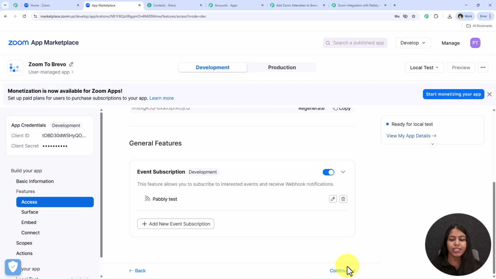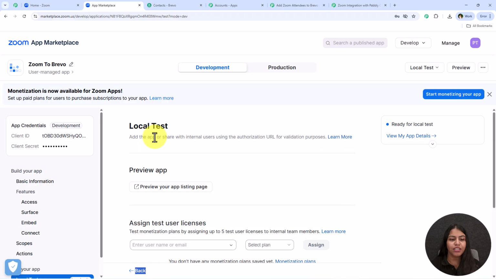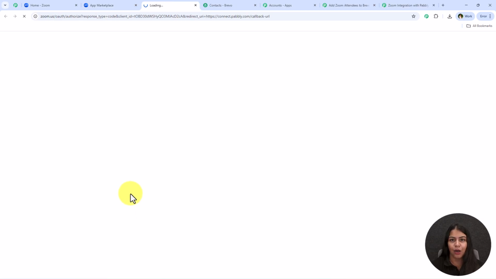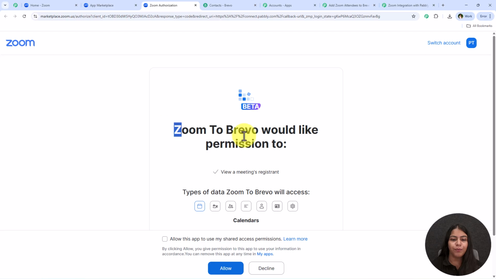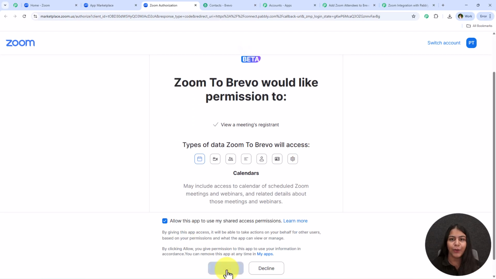Now what I'm going to do is click on this continue, and we're going to click on this continue till we reach this local test. And after coming over here towards this local test, we have to scroll and click on this add app now. And once we click on this add app now, Pabbly is asking me for some permissions. So I'm going to click on this allow and give Pabbly all the permissions.